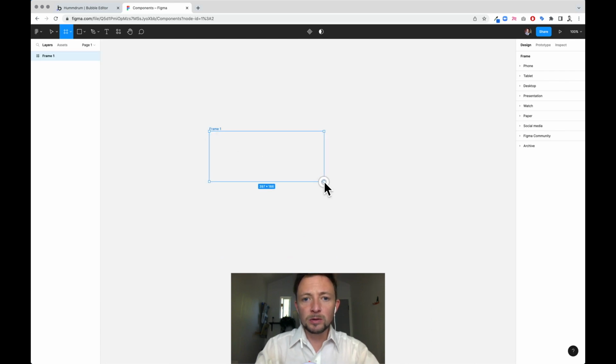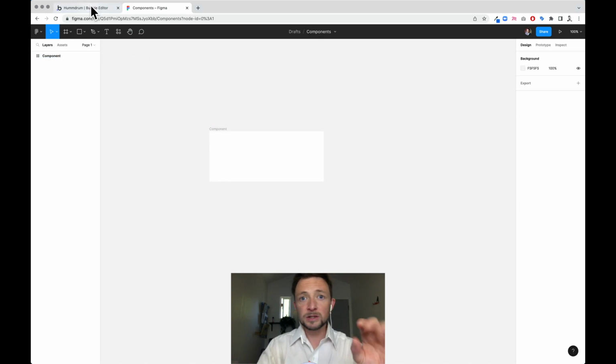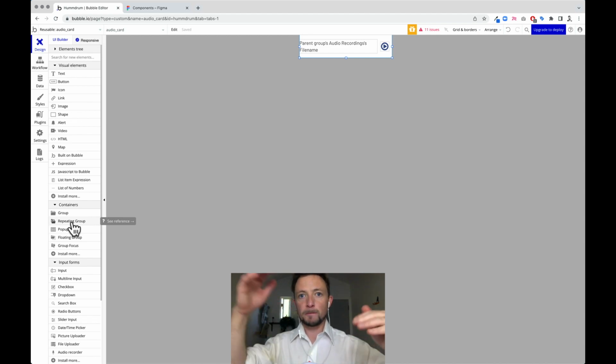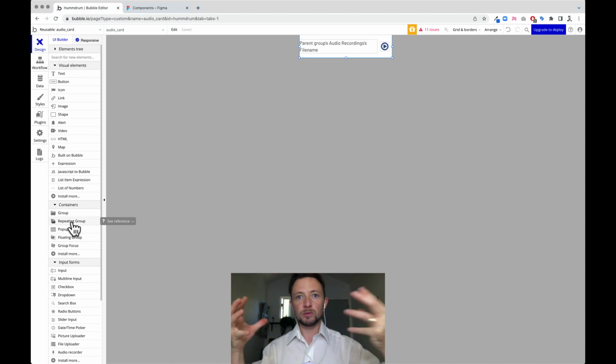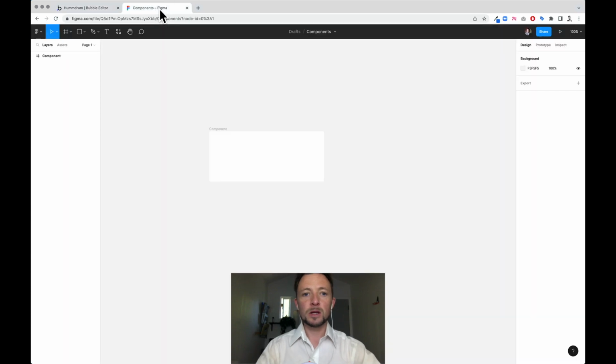In Figma, we all know that here is, let's say, a component. And in the last video, you saw where I actually drag and dropped this audio card into a repeating group in Bubble so that we could reuse it and it would maintain its clickability and deriving its file name from the correct place. Well, in Figma, that would look very similar.